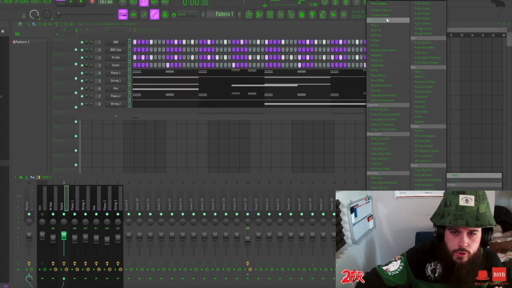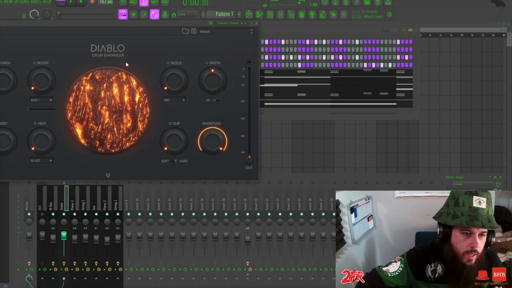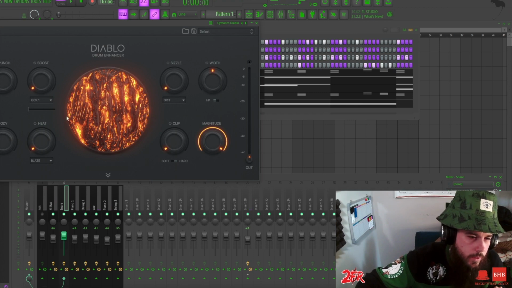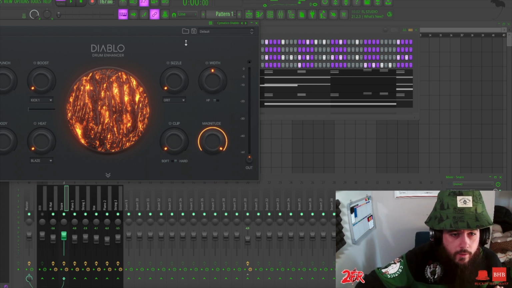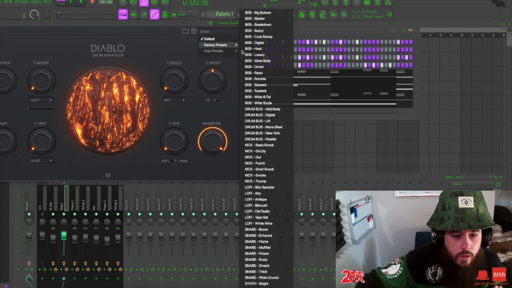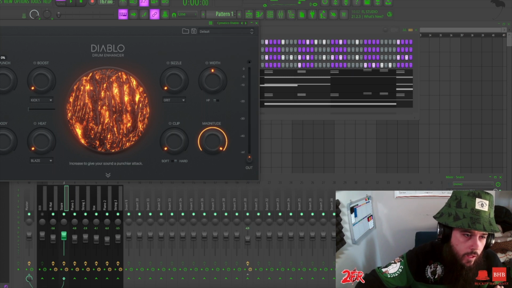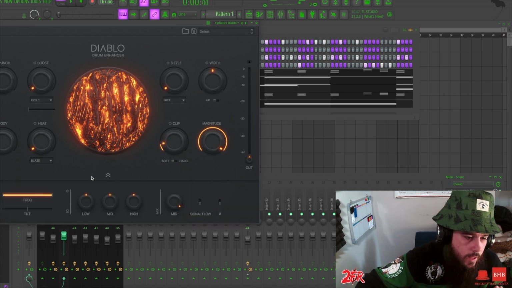Now there's a free version of this plugin, Diablo by Cymatics, and it has the punch and the clip in like 2 of these knobs. If you want to get the free version, this is a good drum plugin to make your snares, your kicks, your 808. They have a bunch of presets in here: 808, drum buses, kicks, lo-fi, snares, but really the punch and the clip is really gonna make your snares and claps, whatever, hit.